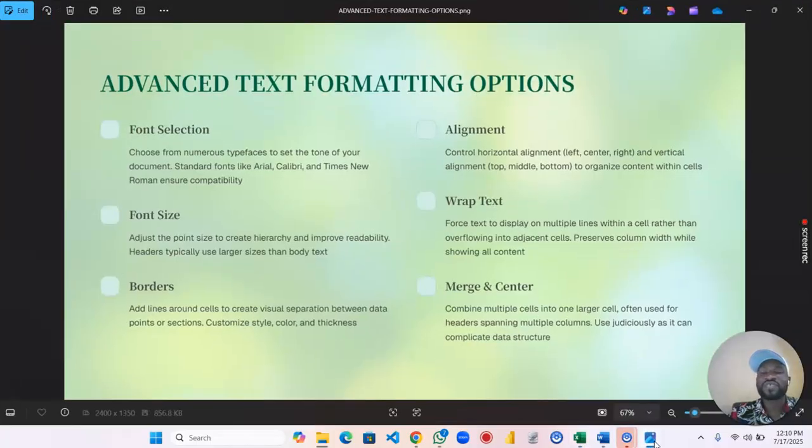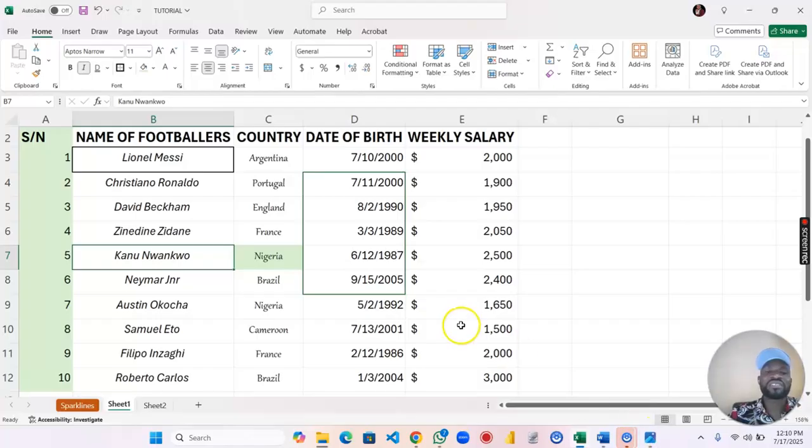Now we also have the alignment. So this is the alignment here. What we use the alignment to do is to adjust the positioning of a text or number or any piece of data. So normally we have this one like this. Argentina is aligned to the center.